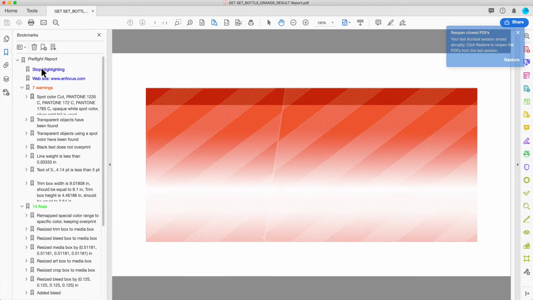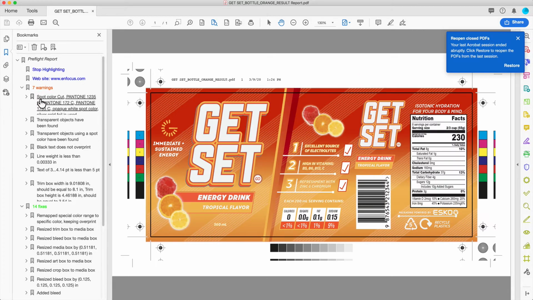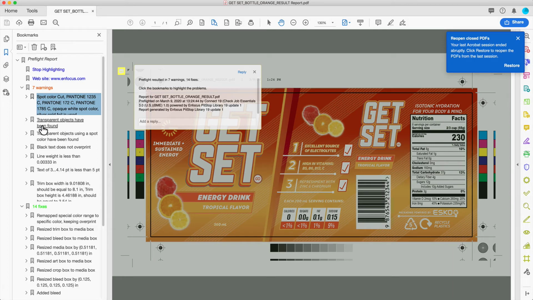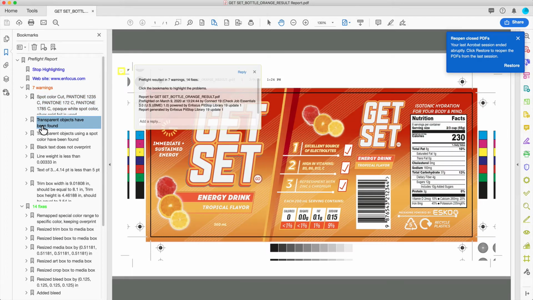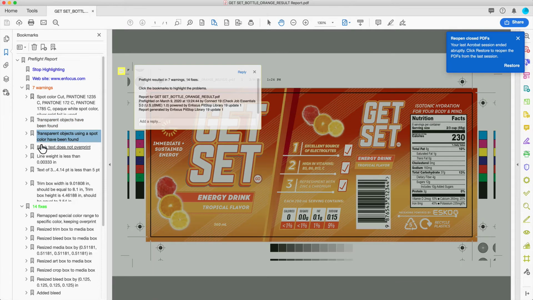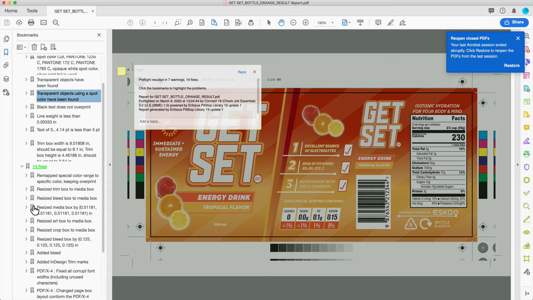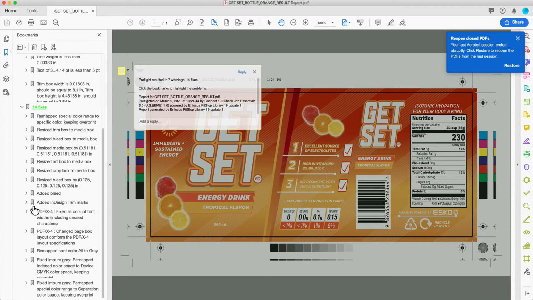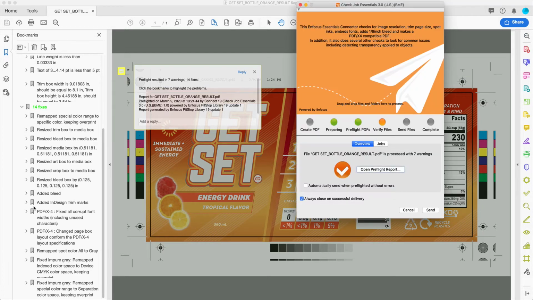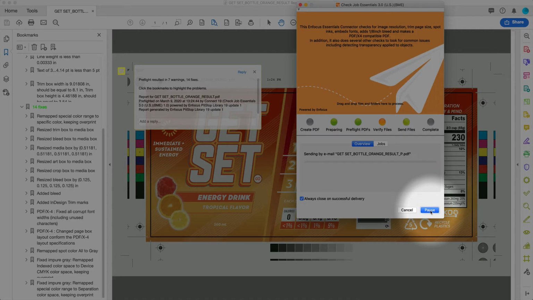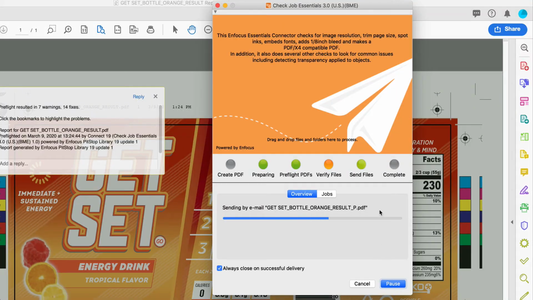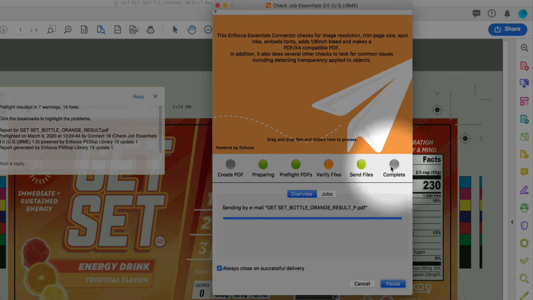Here, using Acrobat Pro, the supplier can look at all the warnings and fixes that were applied before this file was even sent to us. After they inspect this report and make the necessary changes, they can hit the send button, which will now send this PDF file to our brand owner.